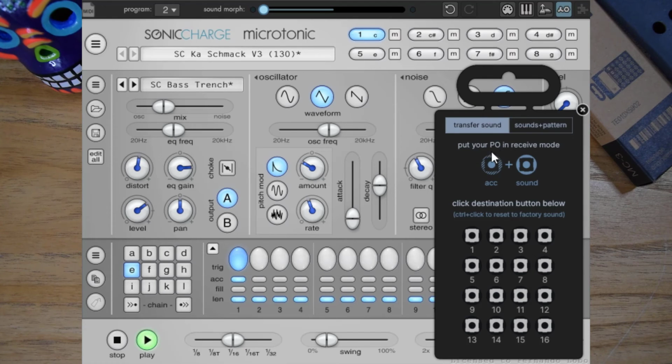When you go right there, it's going to tell you, you need to close your PO, just like we did before, press accent and sound, and it will enter receive mode, just like we did before. Now, in transfer sound, you will need to select which sound you want to transfer. Right here, you get 1, 2, 3, 4. This is the sound, so it's going to be transferred to whatever sound you have there. If I do this, the transfer is going to begin, it's going to be a little bit loud, and it's going to do the transfer to your PO.